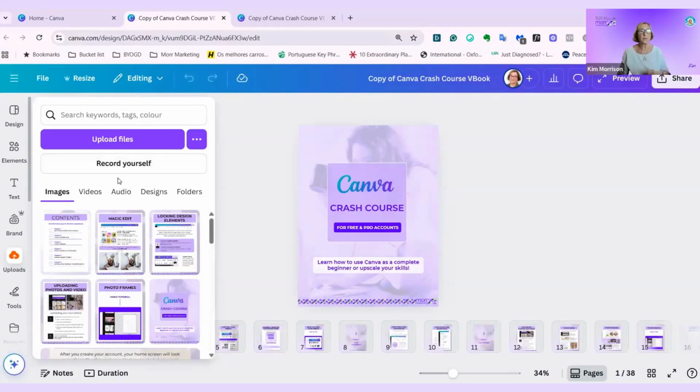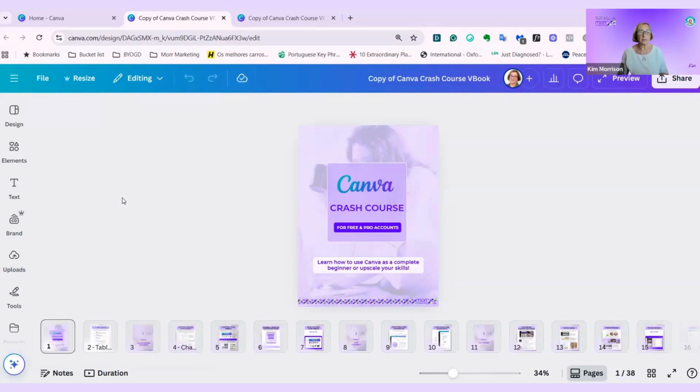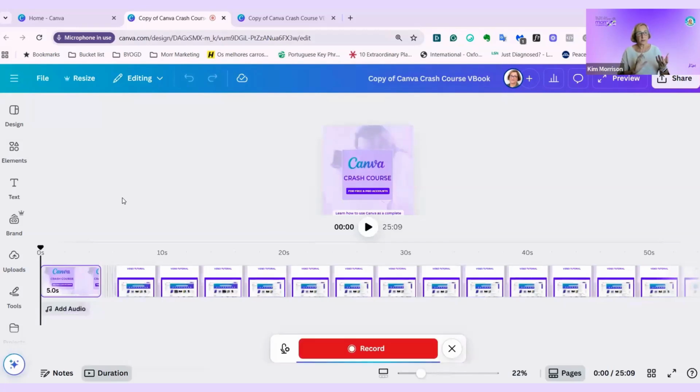Again, go to Uploads, click on Record Yourself. This time, record a voiceover. And this has dropped it into a very different view, which is adding the audio. You can see down here, record, and you can see it's changed it to a video and spaced them out with the different spacings. They all seem to be about 5 seconds. We'll see how that goes. Let's record and see what happens.